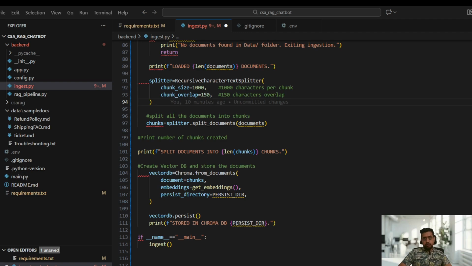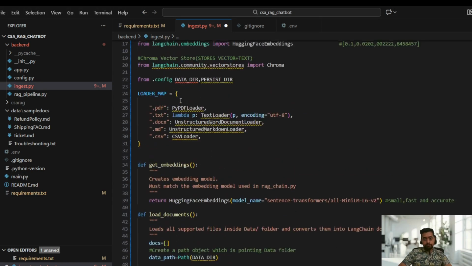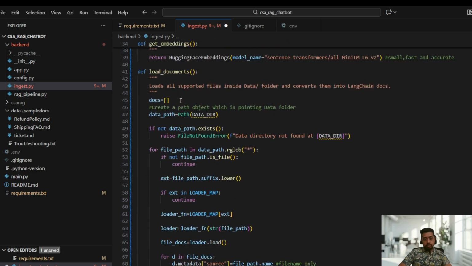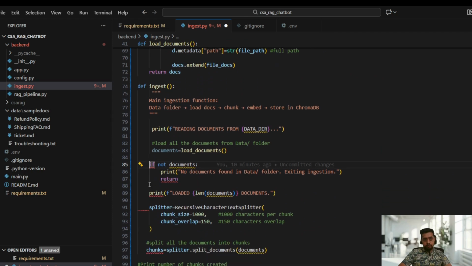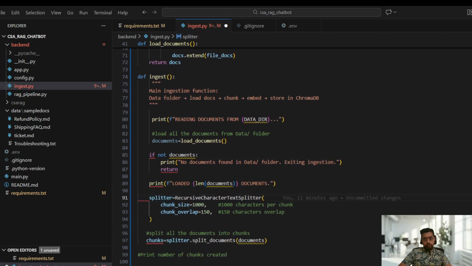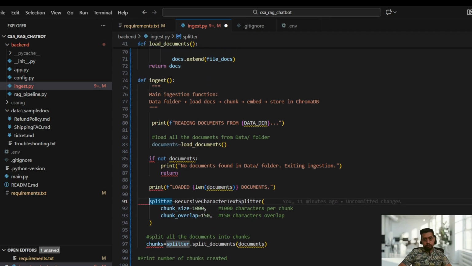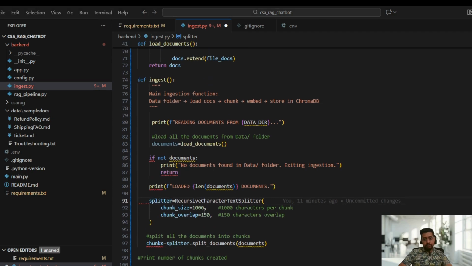Okay, so this one, let me see. There is some indentation problem, some splitter problem. Since you already understood all these things, where is the problem coming from, guys? So if not documents, right? Let me do one thing.